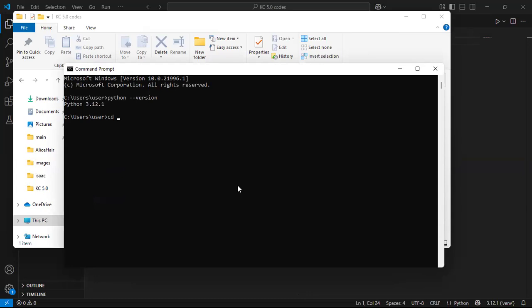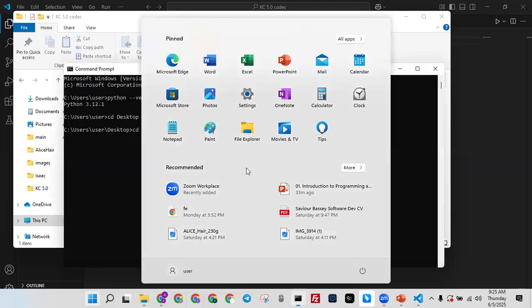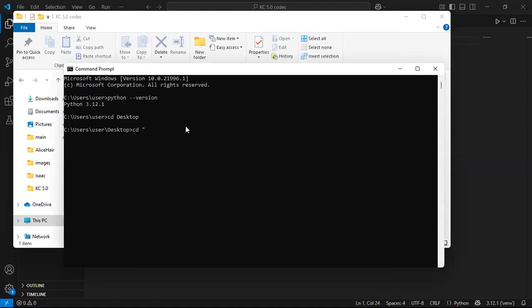So if I should say CD to desktop, being that I have my folder in my desktop, right? And then I should now go ahead and do CD into the folder itself. So in this case, I think the folder name was KC 5.0 code. The way that folder name is written is that it has spaces. So for that, I have to put that name in quotes, right? KC 5.0 in quotes, right? And then my file is within this folder now, right? So I could now say Python.